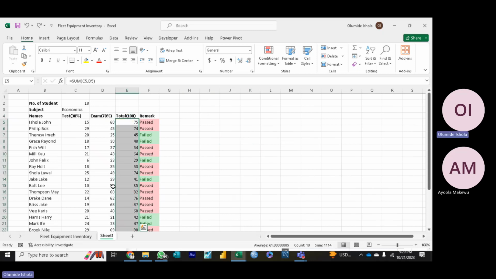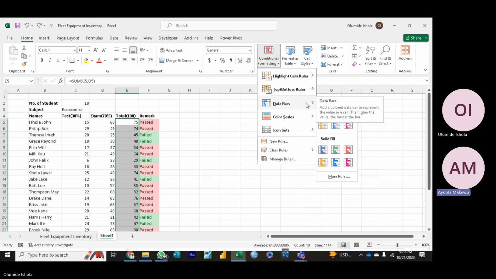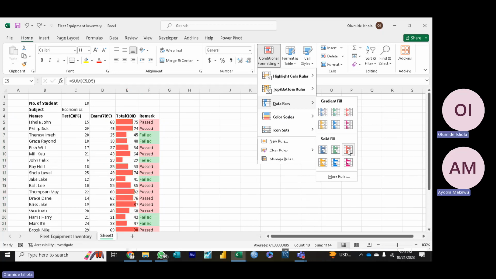Now we have undo it. So conditional formatting, this is what we are. Give me the data bar. This is data bars. This conditional formatting, the data bar. Okay. So you pick anyone you like.